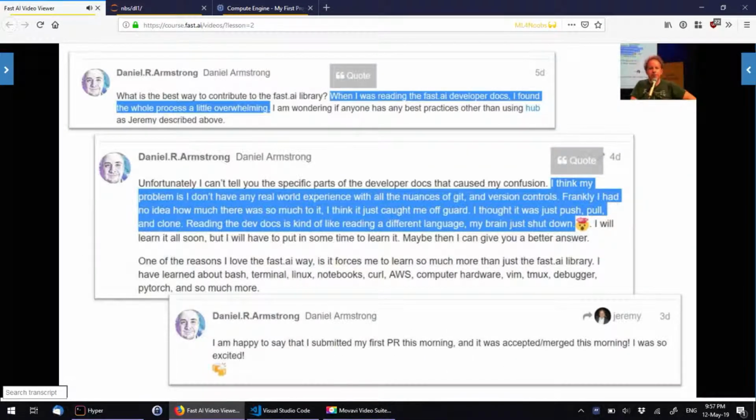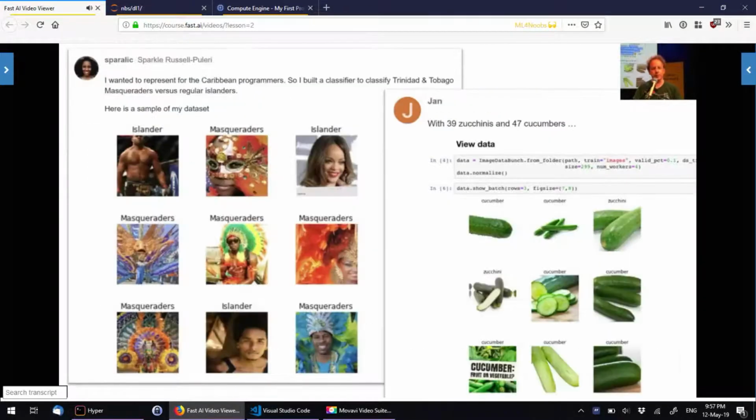And I really want to highlight Daniel Armstrong on the forum, who I think is a great role model here. He was saying, I want to contribute to the library, and I looked at the docs and I just found it overwhelming. And his next message one day later was, I don't know what this is, I didn't know how to do it, it caught me off guard, my brain shut down. But I love the way it forces me to learn so much. And then one day later, I just submitted my first pull request. So I think that's awesome, right? It's okay to feel intimidated. There's a lot, right? But just pick one piece and dig into it. Try and push a piece of code or a documentation update or create a classifier or whatever.